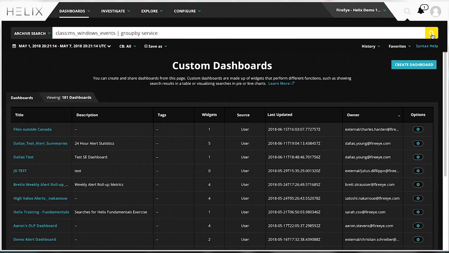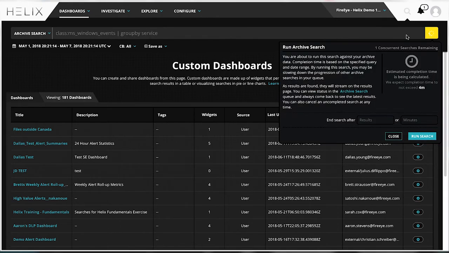So we'll go ahead and click on the search, the magnifying glass icon. And the time is getting estimated right now. Many times the time will jump up. In this situation, it's 21 minutes. So we'll go ahead and run that search.